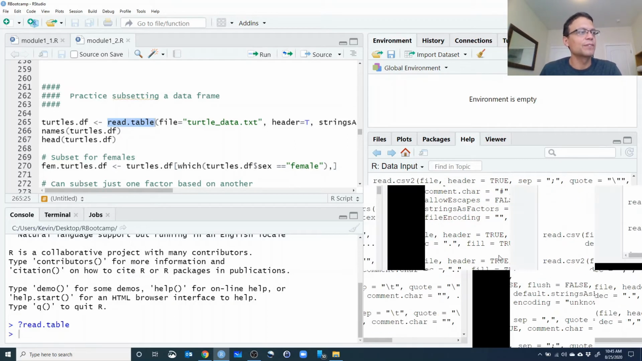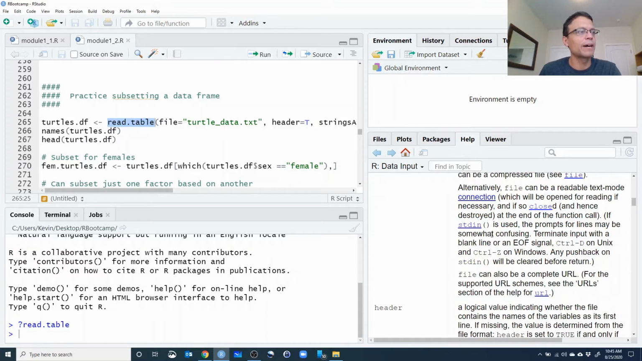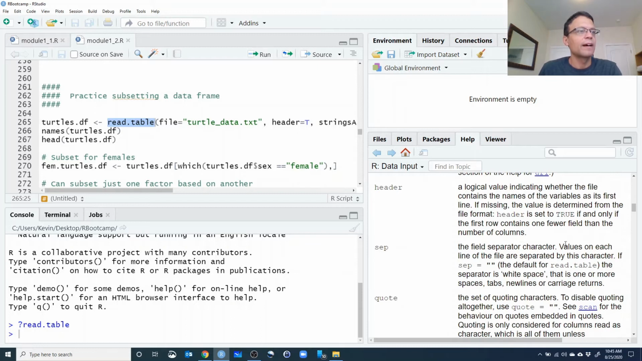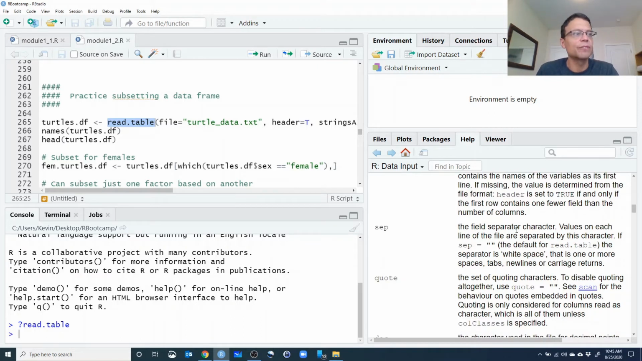And if you wanted to read more about the separator, you can learn more about those defaults. The field separator character: values on each line of the file are separated by whatever character you specify in this sep argument. The default separator is white space. That is spaces, tabs, new lines, or carriage returns. So that gives you the answer.